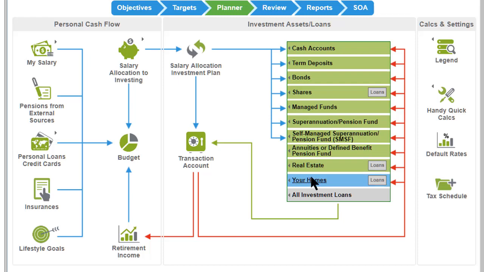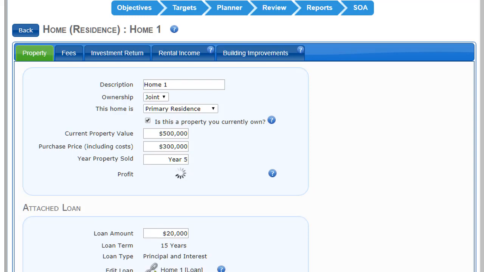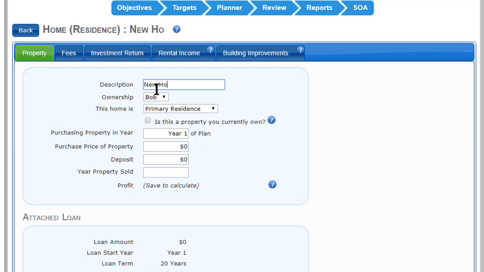Number 2. Also, Bob and Jan have said they want to sell their home in year 5 and buy a new one. This information can now be entered into their new plan. In this example, the home will be sold at the end of year 5 and the new home will be purchased at the start of year 6.